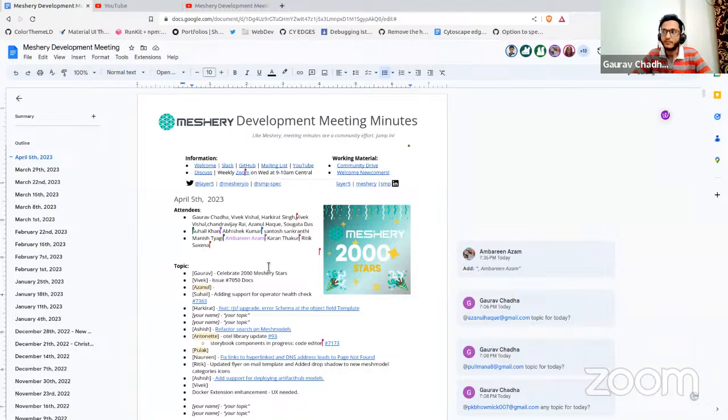So first up, we have a great announcement. We just hit 2000 stars on the Meshery GitHub repository. So it's a great celebration. If you haven't starred the Meshery repository yet, someone will definitely share the link in chat. So make sure you give a star. And it's a great moment for all the Meshery contributors and all the maintainers, everyone here working on the Meshery project.